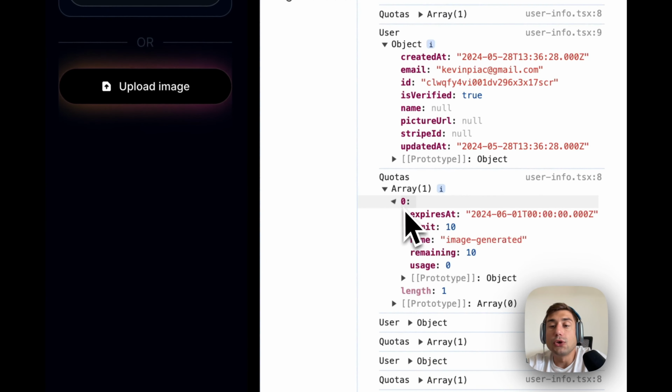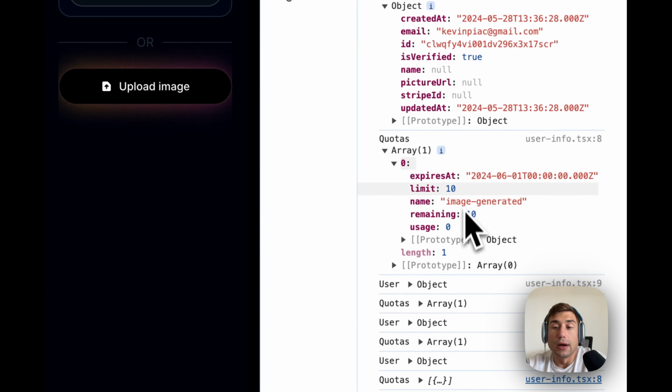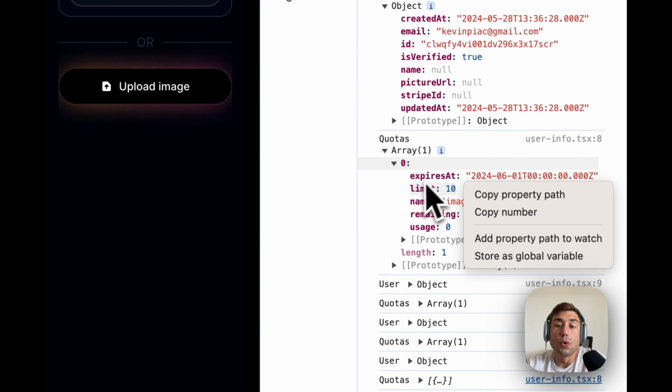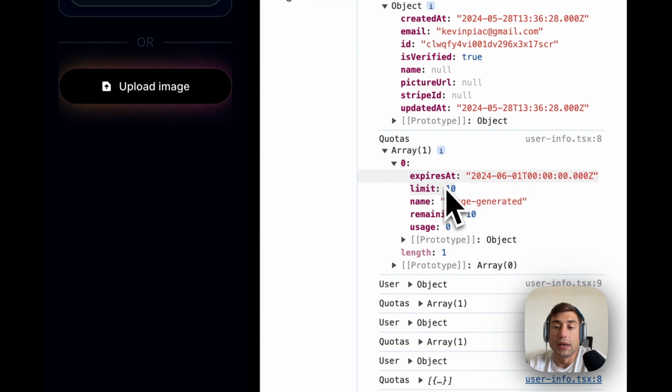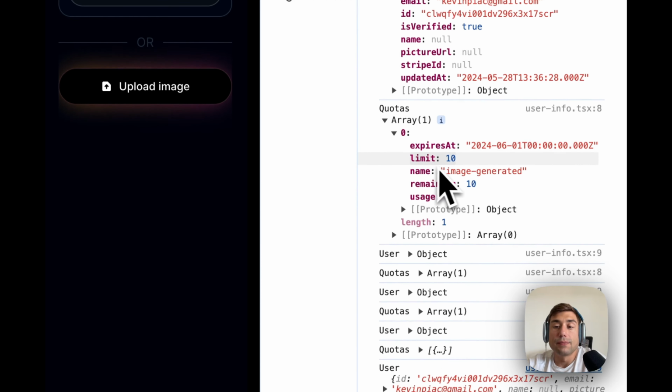Here, as you can see, the quotas returns an array, which is an array of quota. And as you can see, there is one quota, which is the quota we created, named image generated, and the quota has a limit. You can see this limit corresponds to the limit of the plan the user subscribed to. So I'm on the free plan, and we decided that the free plan has a 10 request limit per month. So I have a remaining usage of 10 and a usage of 0.